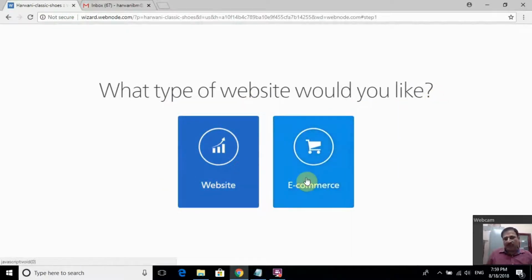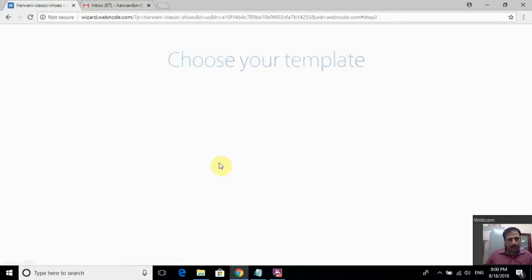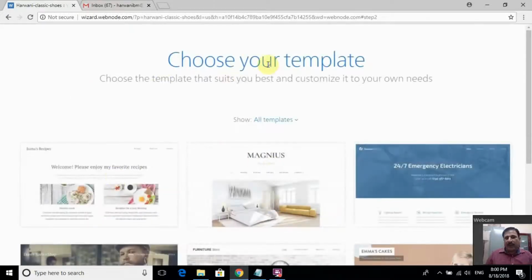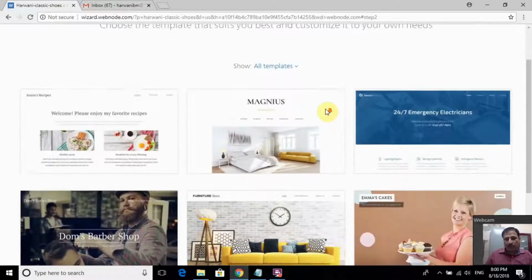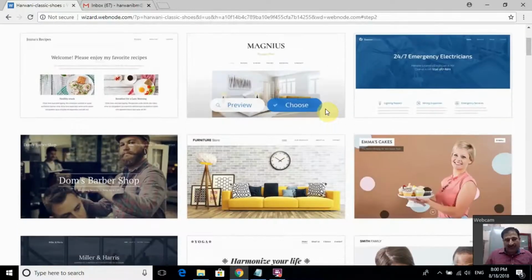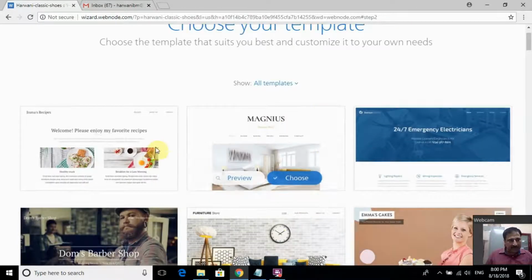Website or e-commerce site? It's up to me. In an e-commerce site, it will give you the technique to deal with credit cards and the different payment modes also. Let's create a website. It is asking you to select the template that you want. I will select the template that suits my requirement, right?